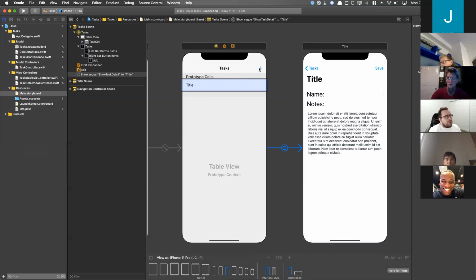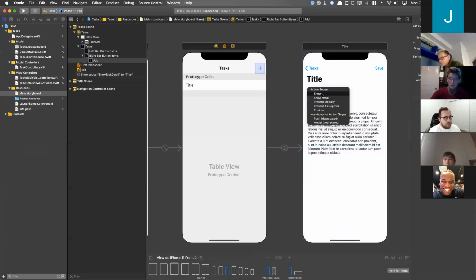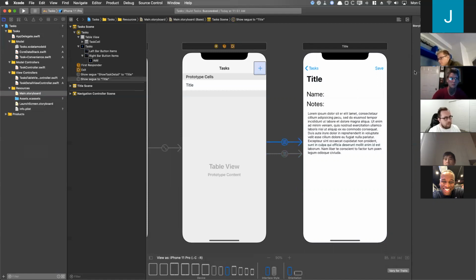And then we just need to make another segue from this plus button here, this bar button item. We'll just make it a show segue. And I'll just say show create task.